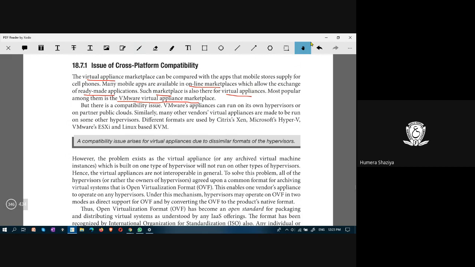So VMware's appliances run on its own hypervisors or partner public clouds in different formats used by Citrix, Xen, Microsoft Hyper-V, VMware's ESXi, and Linux-based KVM. These are the different formats used by different cloud software. Then a compatibility issue will arise. Why will a compatibility issue arise? Due to dissimilar formats. They have their own formats.